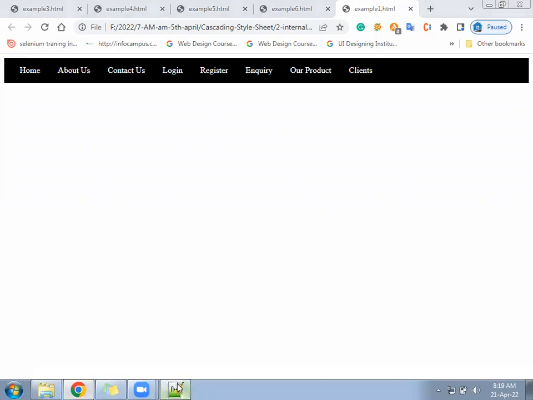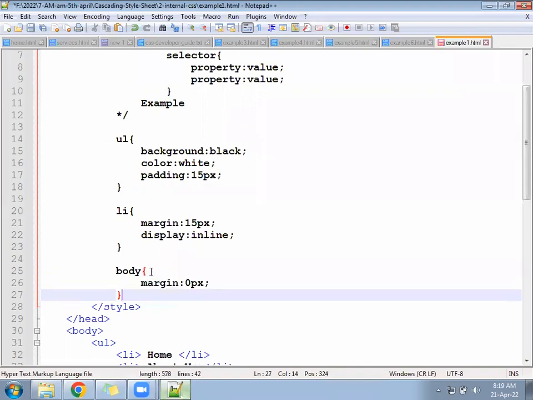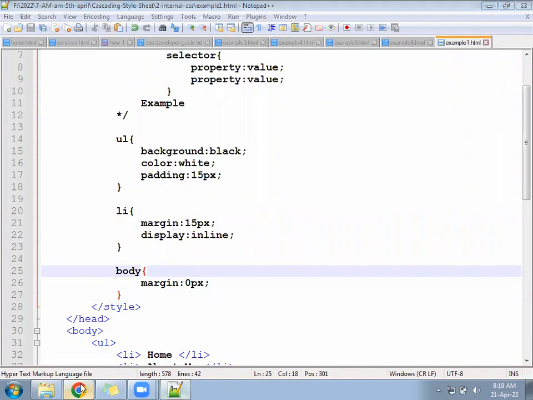Now what I have done is, I wrote a body tag here, and for that body tag, I gave the margin as 0px. So the 8 pixel gap will get replaced by 0 pixel. After that, what will happen? The menus will cover the full width completely. No gap from any side.